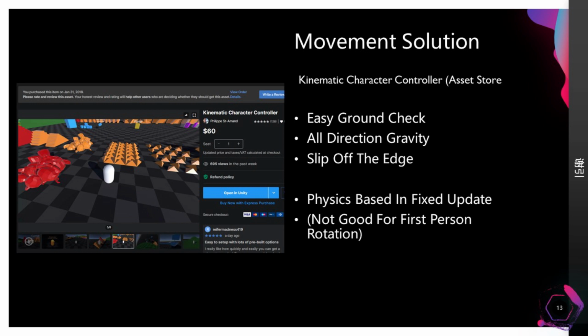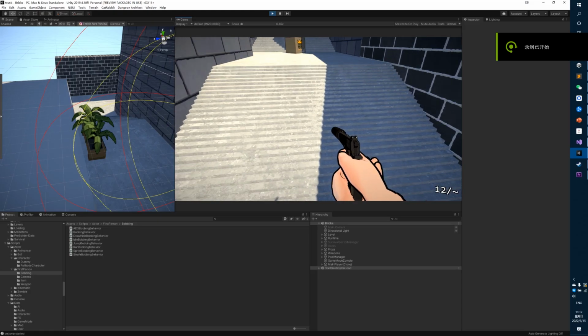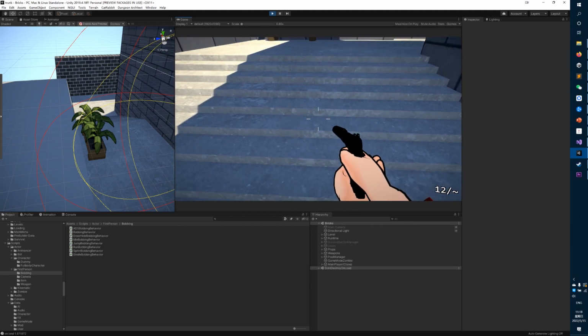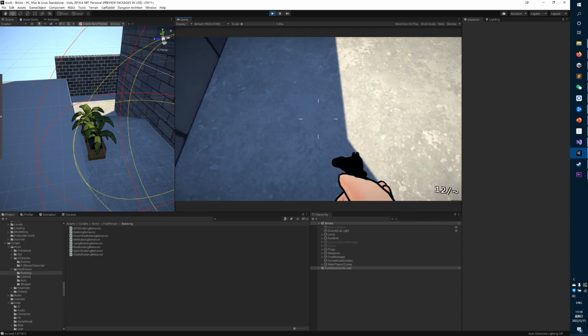Movement solution. Kinematic Character Controller is a very good asset from the Asset Store to replace Unity's Character Controller. It has a very easy ground check to know if you're on the ground or in the air, so you don't need to do it yourself. It still works correctly when running up or down stairs as well.